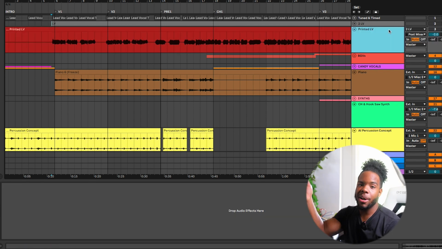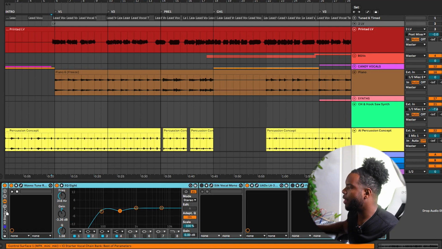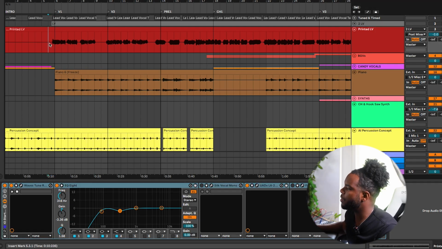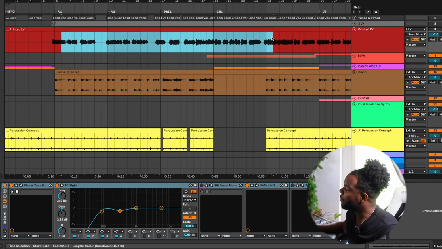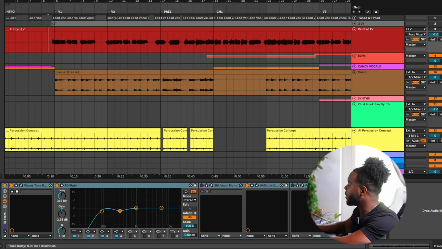So I've already mixed this song, by the way, so I'm just going back through and kind of reworking what I would do otherwise. So here is the printed vocal track right here. I'm gonna go ahead and copy down these plugins to this track. This is my printed lead vocal for when I did go through my 1073 and 1176. So this is what this vocal sounds like currently. I'll go ahead and play that for you.